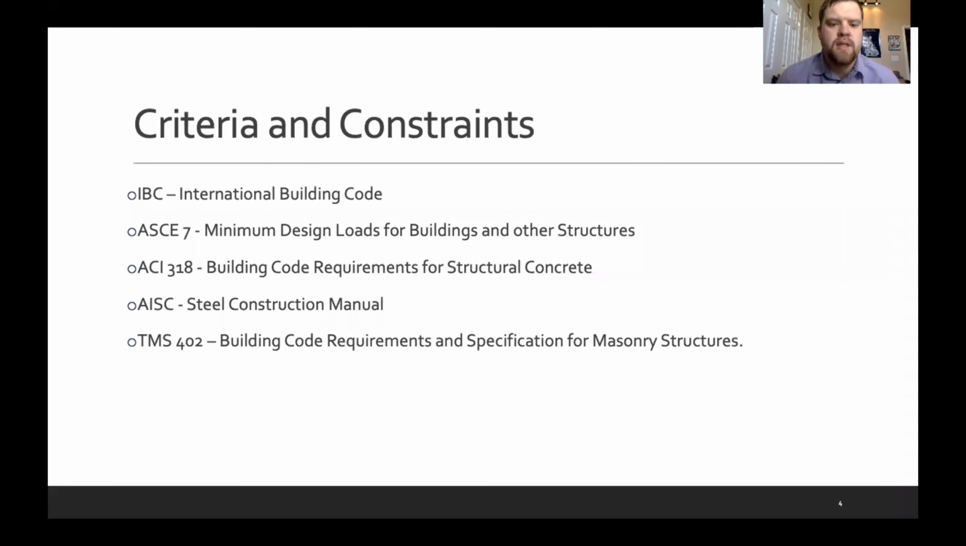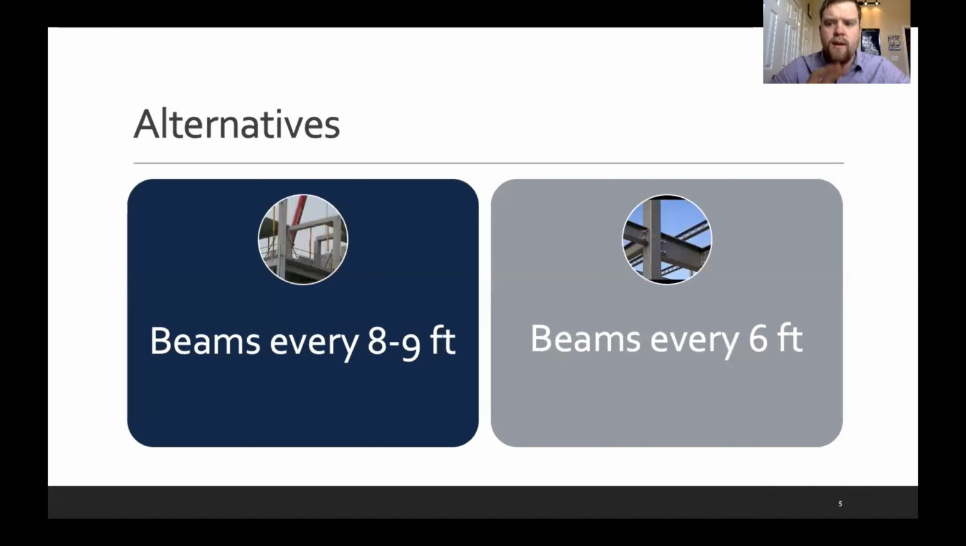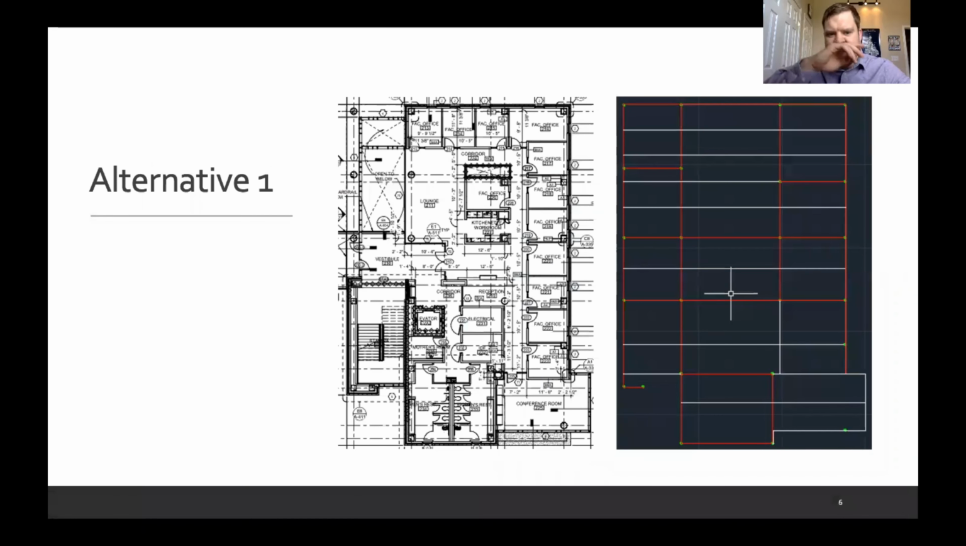Some of the criteria and constraints that we have to follow: the IBC, International Building Code, ASCE 7, ACI 318, and AISC, as well as TMS 402. These are all different codes giving us constraints and minimum requirements. We have two different design alternatives, one being beams every 8 to 9 feet, while the other is beams every 6 feet. So our first one here will be beams every 8 to 9 feet.